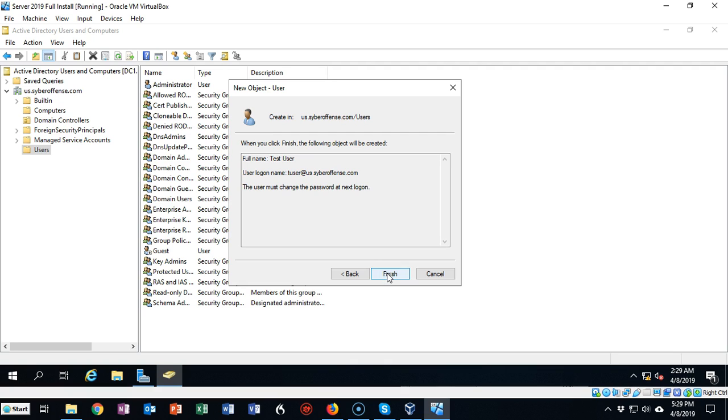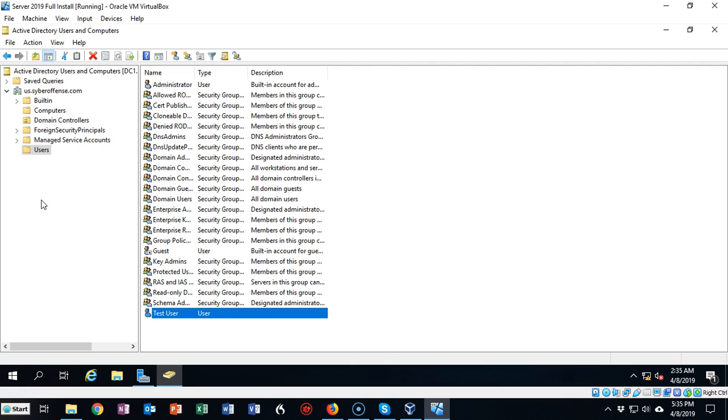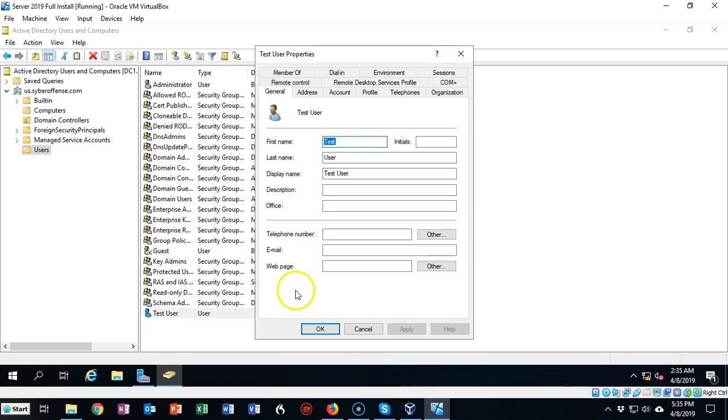And now you come up with the final configuration for this user. And if you need to, you can go back and make any changes. Go ahead and click Finish. And now that we have our new user created, we can go down here and double click this new user and bring up the user's properties.